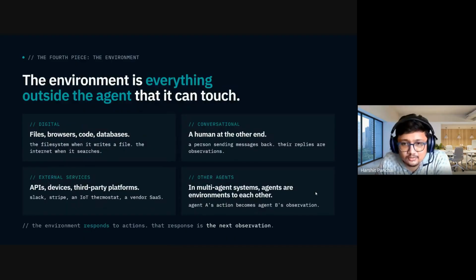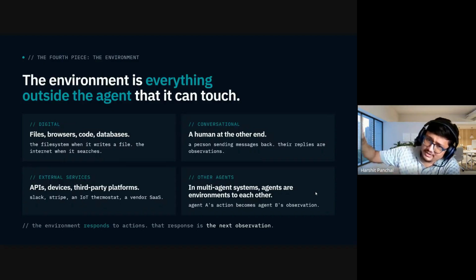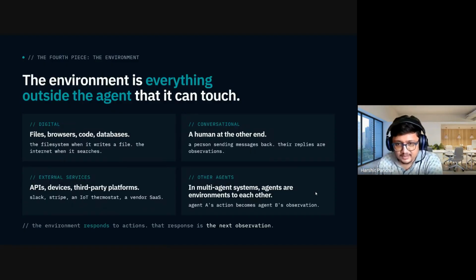And this is the fourth element of an agent now: the environment. It's outside of the agent. We are the environment for the agent. Our internet is the environment for the agent. Whatever is outside the perceive, think, and act loop is an environment for the agent. If you are building a RAG system, or asking the agent to search, then that's an environment.